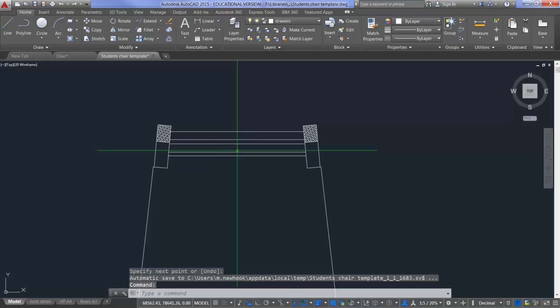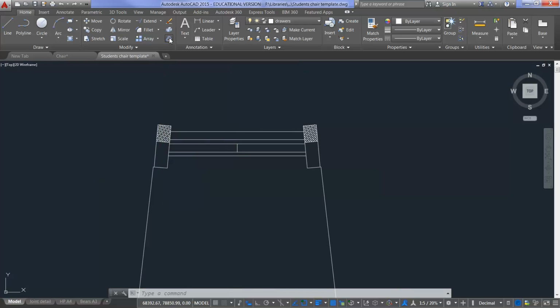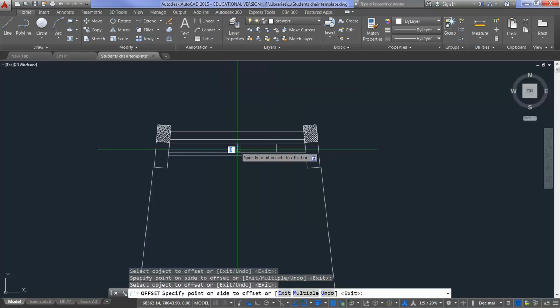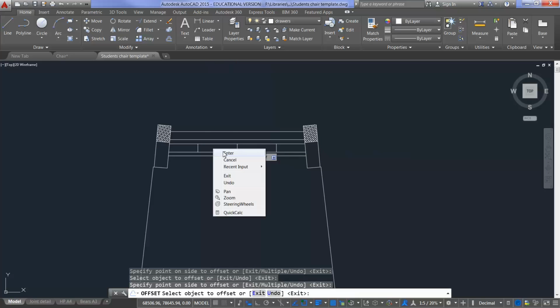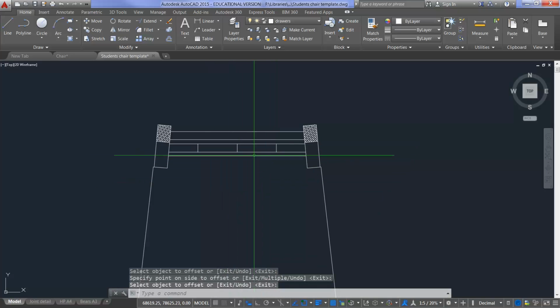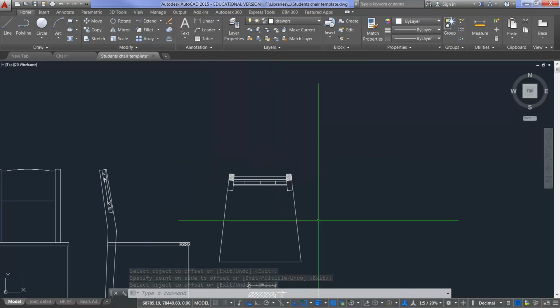Now we know that the slats are 40mm wide and there's a 50mm gap between them. So if we do offset 90mm, enter, and just offset this line both ways, to the right and to the left, left click and then right click, enter, we now have those equidistant spaces for our chair.